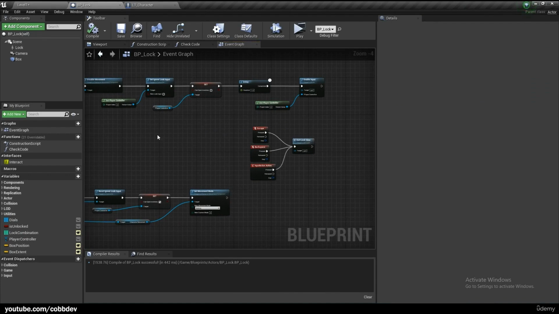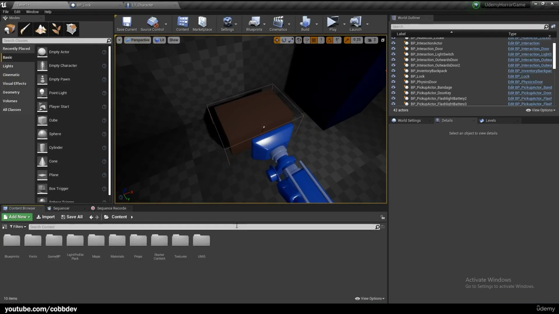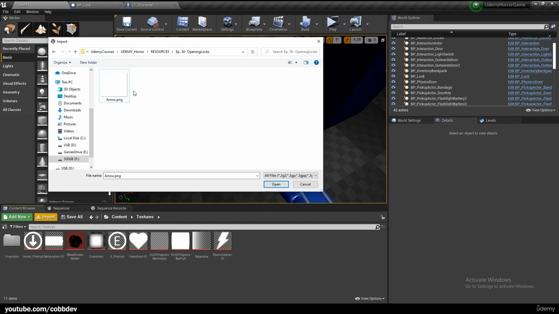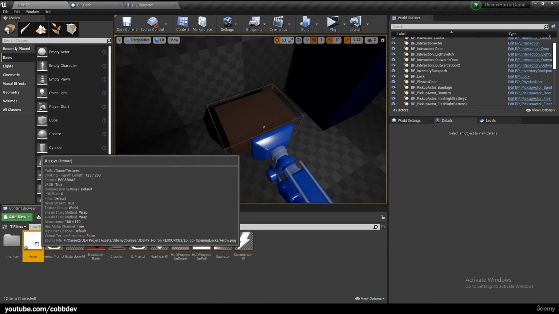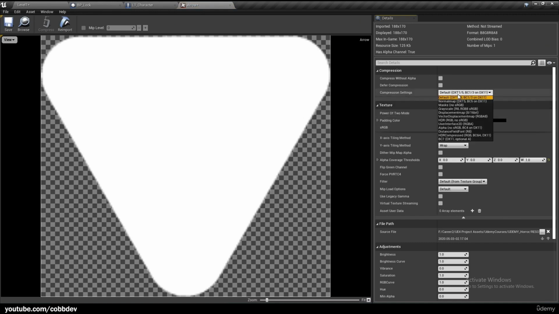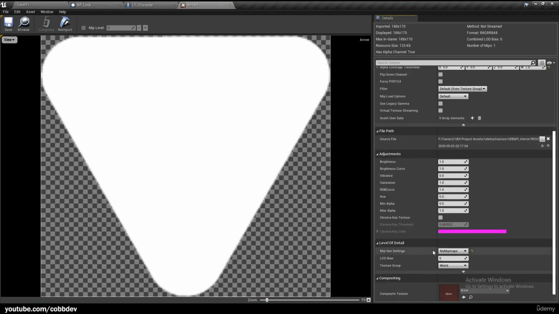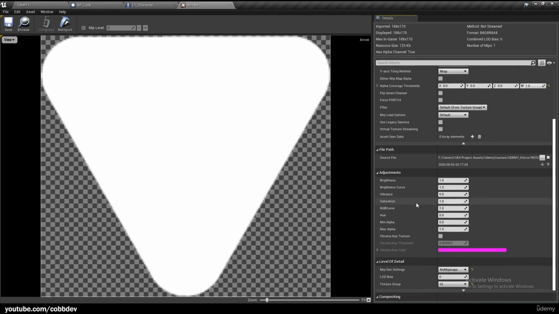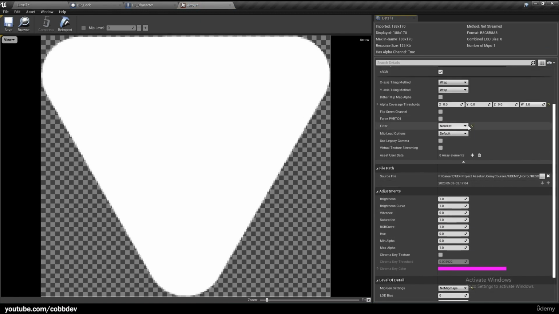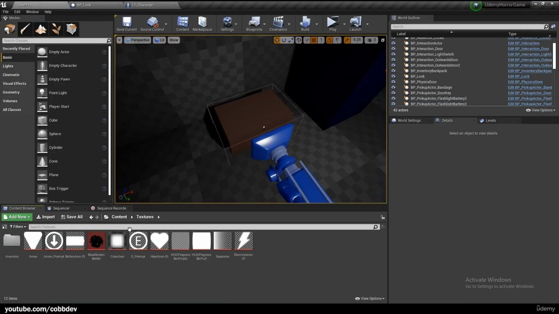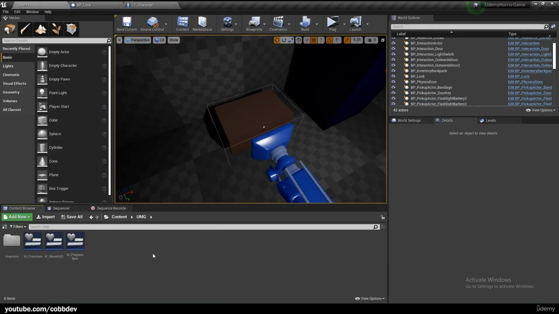So now we have to make the widgets for changing the dials. So we need to import the texture. It's just these arrows I made. So I have them right here in my resources folder, which will be in the downloadable. I'm just going to hit open. I will open this. Compression settings will be user interface, texture group, UI, and filter we will keep at default. Save. So let's close this, and we need to make a new widget.